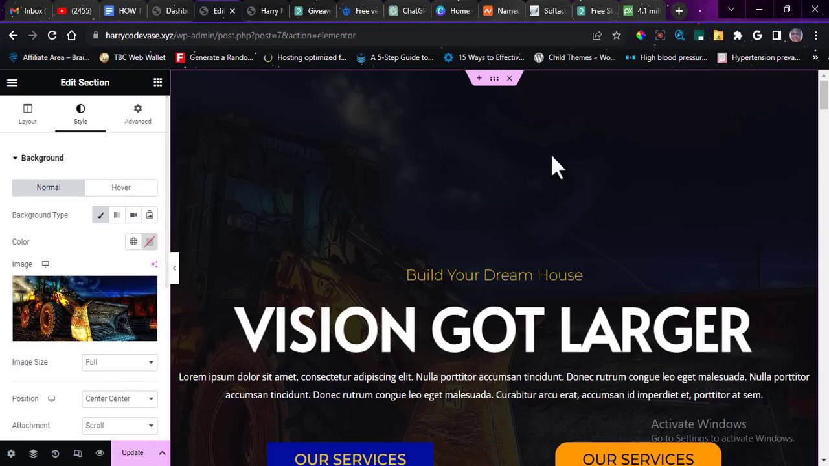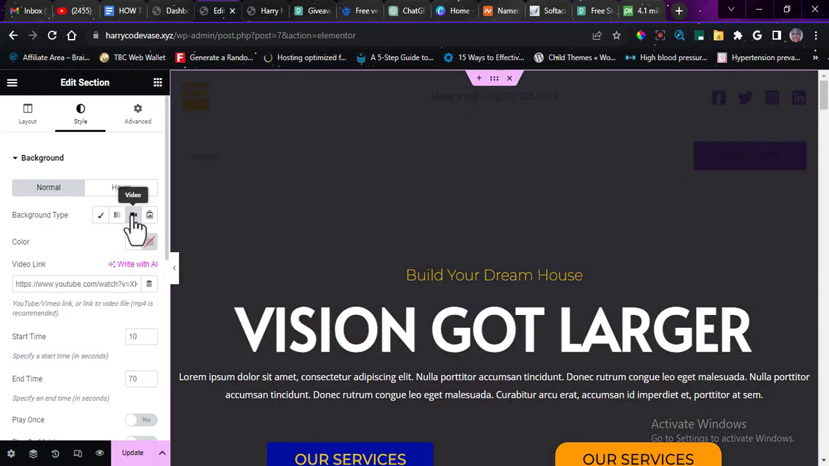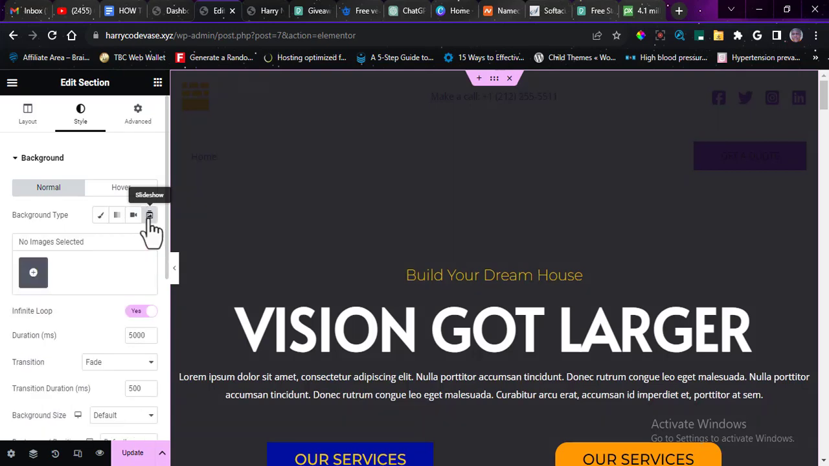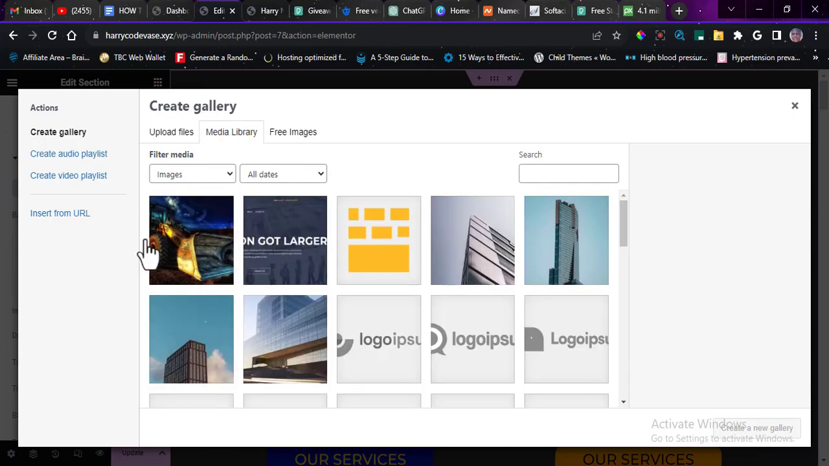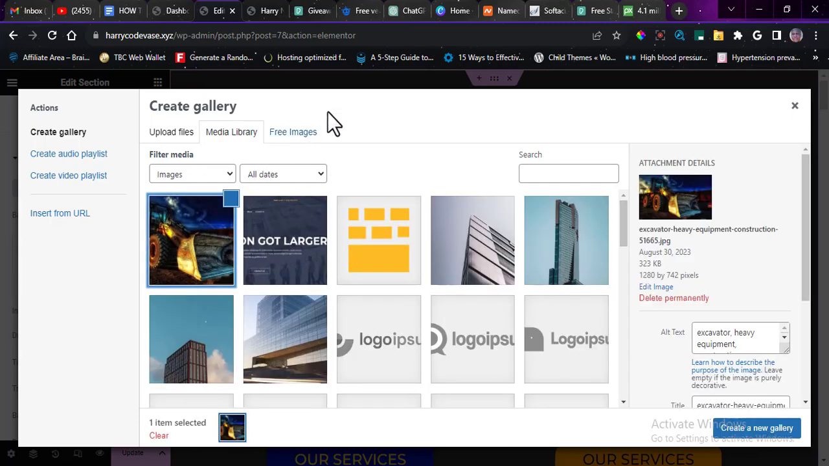Then the next option here is video. If you want to have a video background, you can just select this option right here, and you'll be able to put in the video link. Then the next option is slideshow. For instance, if you want two or three images that will act as slides, you select this option. From here you click on add images, and you'll be prompted to select the images from your device, your computer, or the WordPress free images.